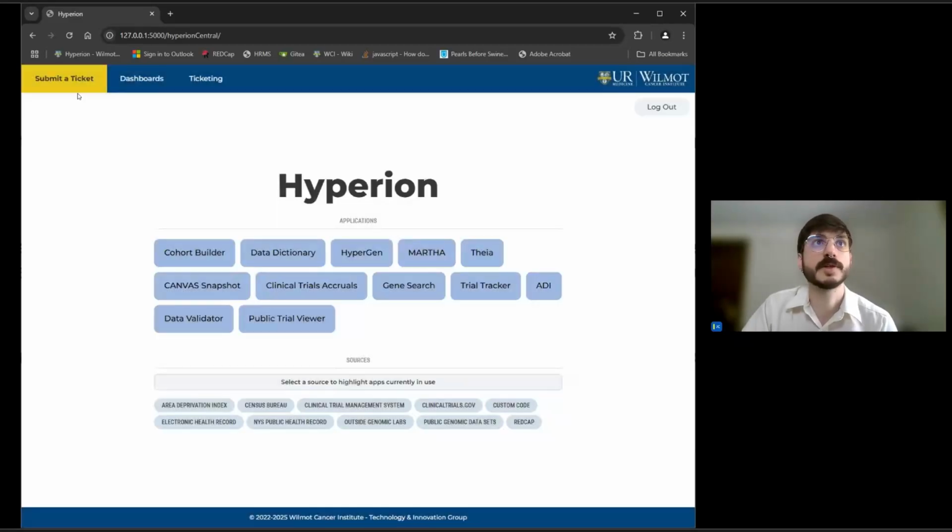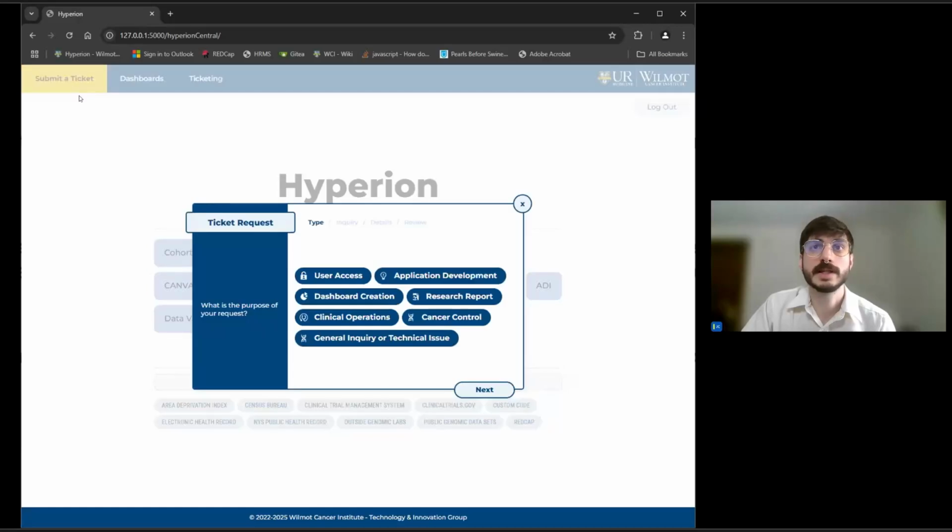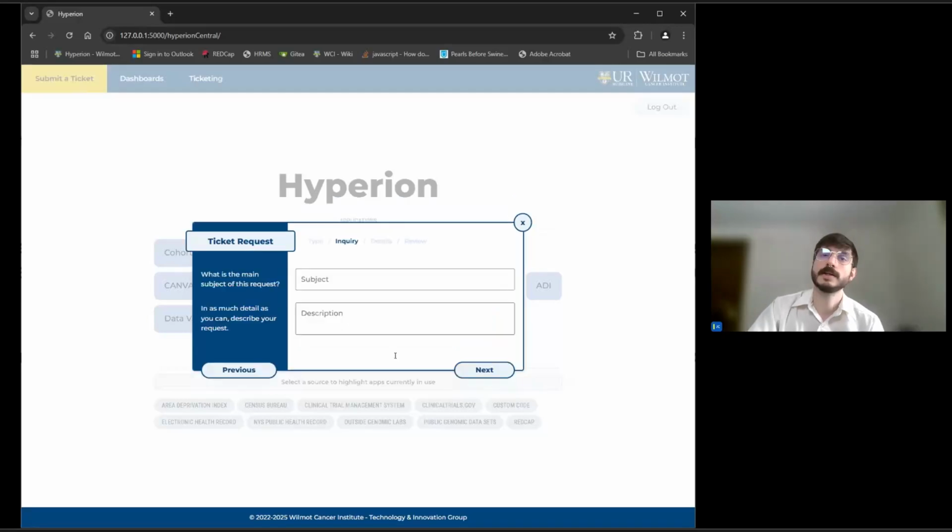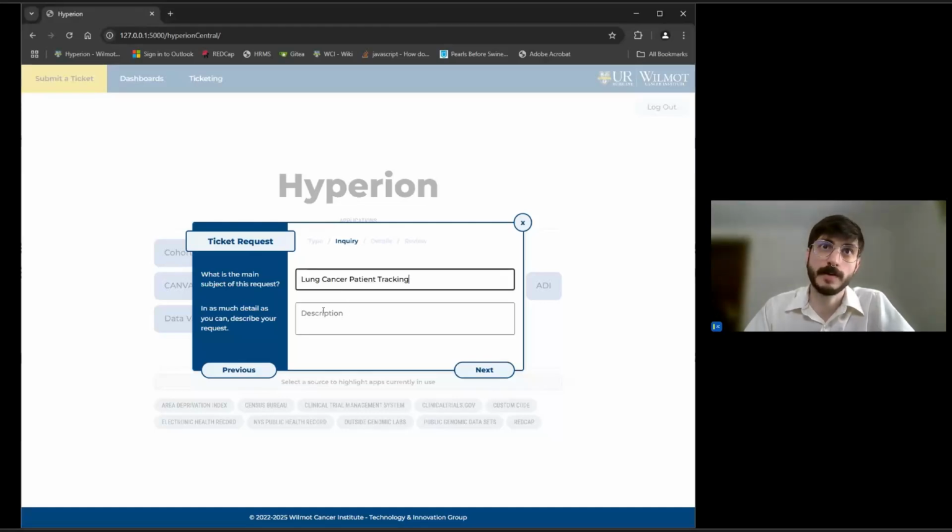But I'm going to submit one more ticket just so we can see. I'm going to do cancer control. We're going to submit a ticket somewhere along the lines of tracking lung cancer patients. So for that, I pre-typed some data here. So my subject is going to be lung cancer patient tracking.